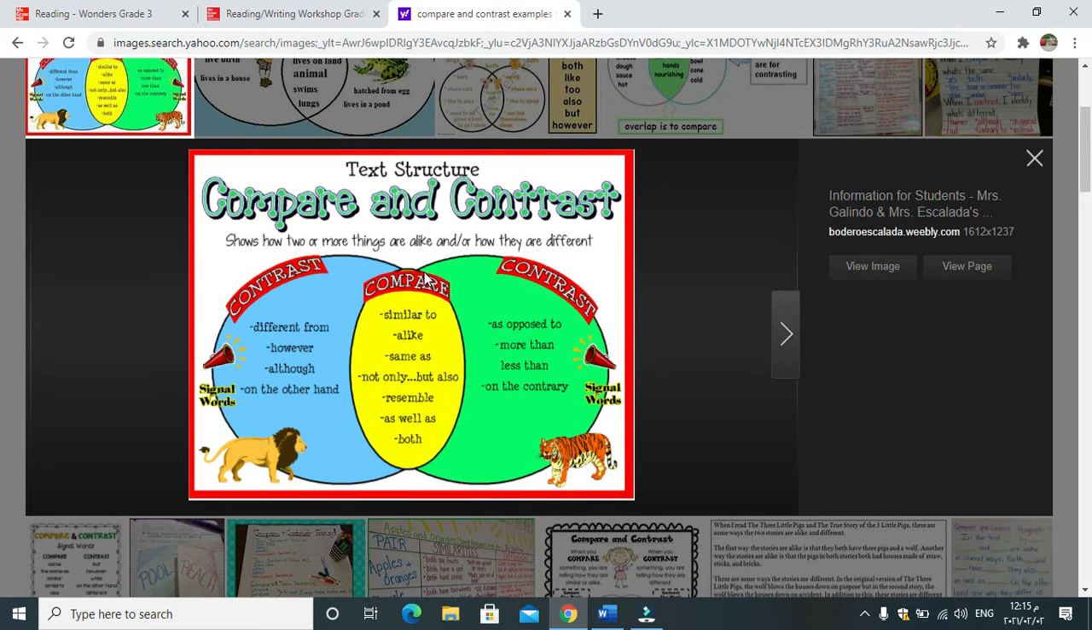While you are writing a comparison, or a compare and contrast, we use these words. Look at this overlap, the yellow overlap here. Those are the words that you can use while you are writing a comparison. We use the words similar to, alike, same as, not only but also, resemble, as well as, or both.